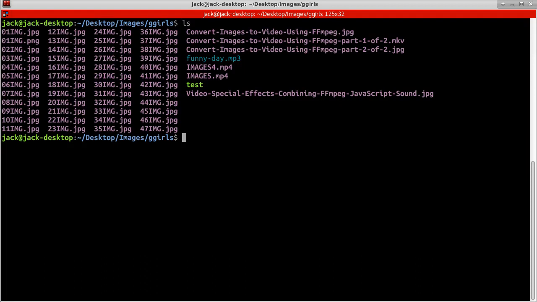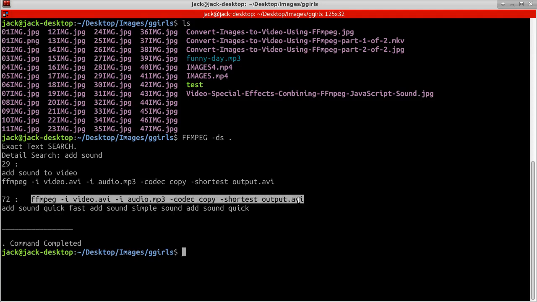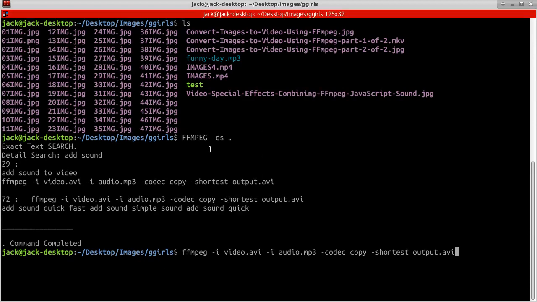Again, I'm going to use my database I have to find the right command. I do a direct search everywhere, and let's do add sound. Here we go, add sound. Here's a quick and short little adder right here. It says FFmpeg. There's your video, your audio, and you put a codec in there and you copy them together.